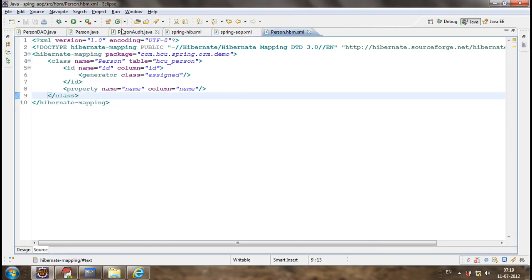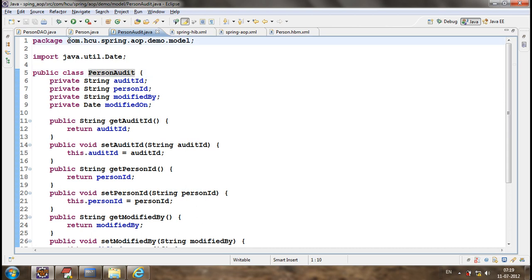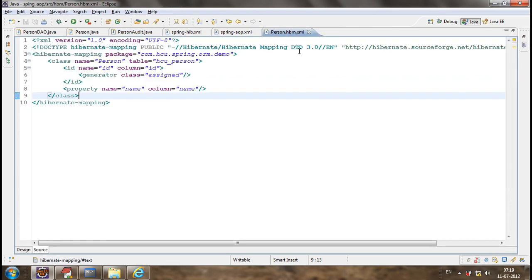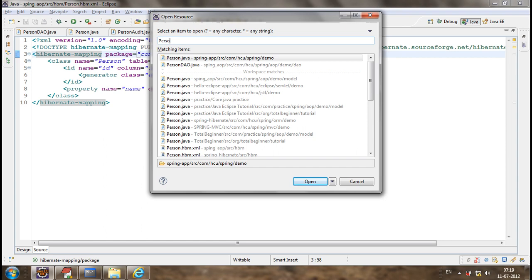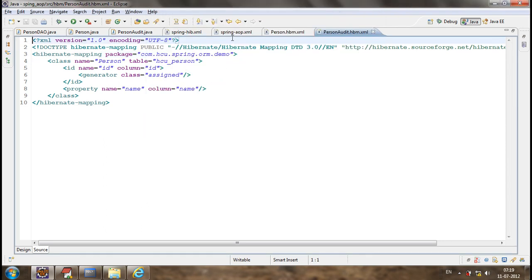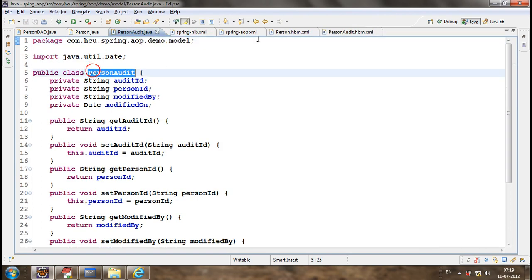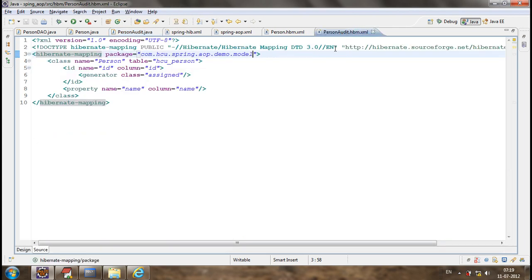Now, what is the package structure that we have here? pom.hcu.spring.aob.model. So, let me give the same package structure. Okay, and even person audit also. Let me give the same package structure. And what is the class in the person audit? Understood what we are doing? We are just configuring the HBM files. Okay?